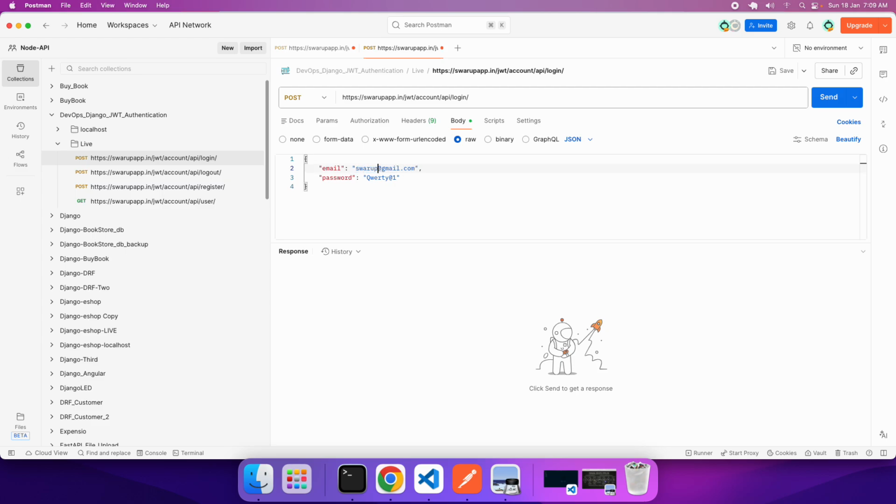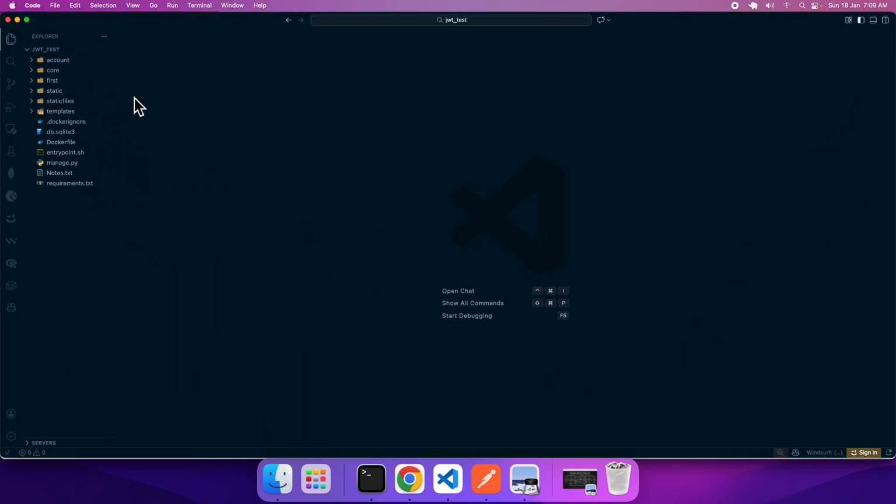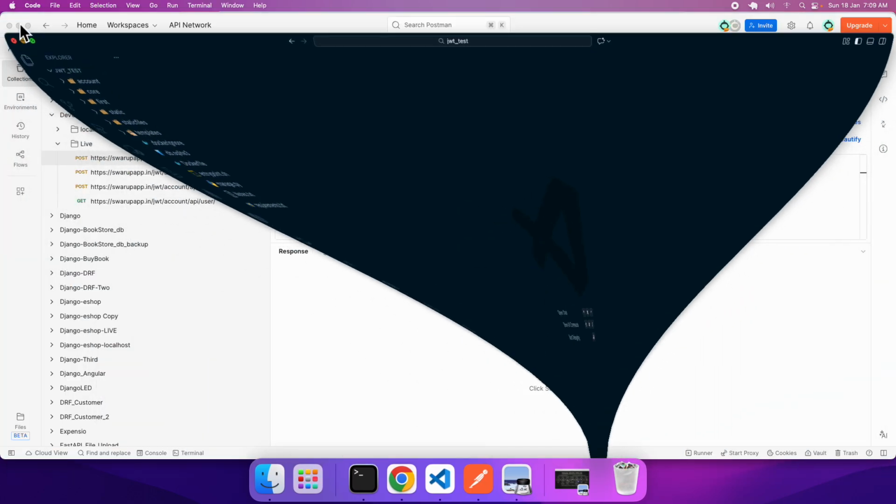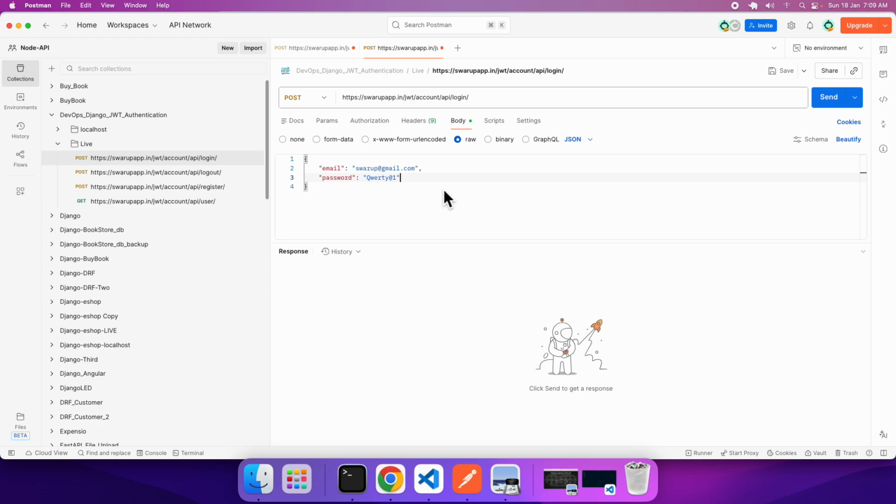So as I do that, this application is already making use of JWT authentication. After I log in, I will be able to get the token. As we know, JWT has an access token and a refresh token. The project which I have created over here makes use of that token, or you can say I have a dependency that makes use of the token.